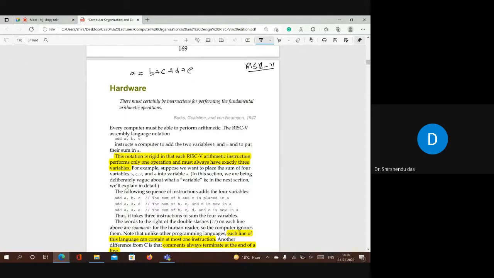In RISC-V, most of the instructions can perform only a binary operation like this: a equal to b plus c, or maybe b equal to c plus d. Here a, b, c are called operands, or you can also say variables. So only three operands are possible. This is the restriction. Why these restrictions? To make the design simple.